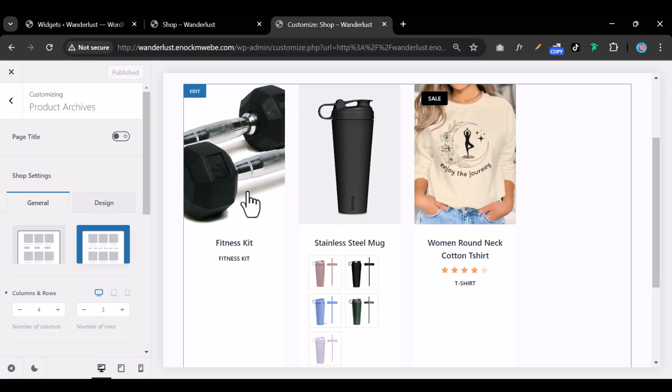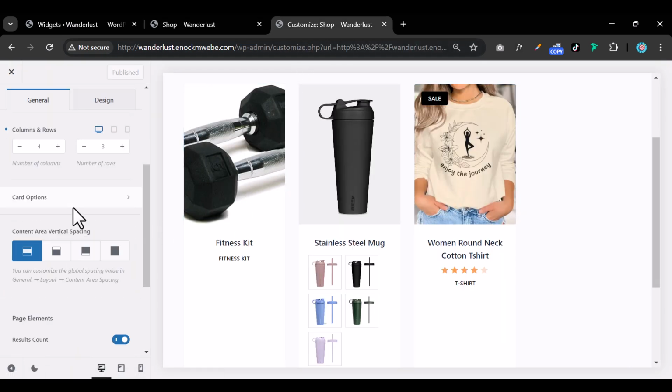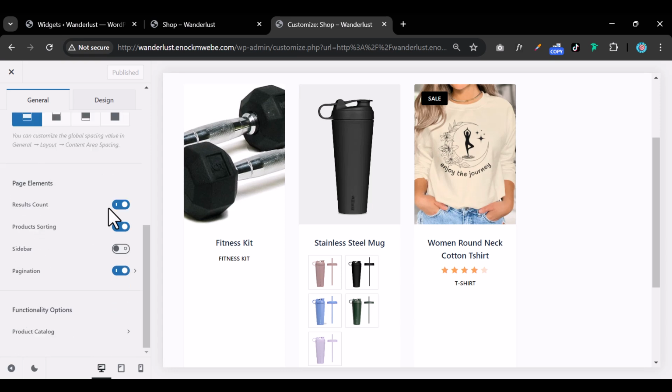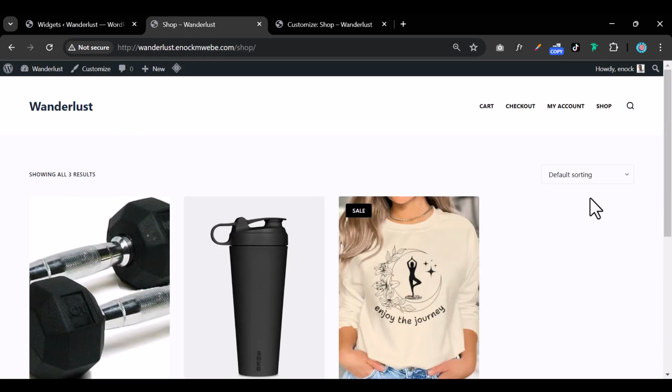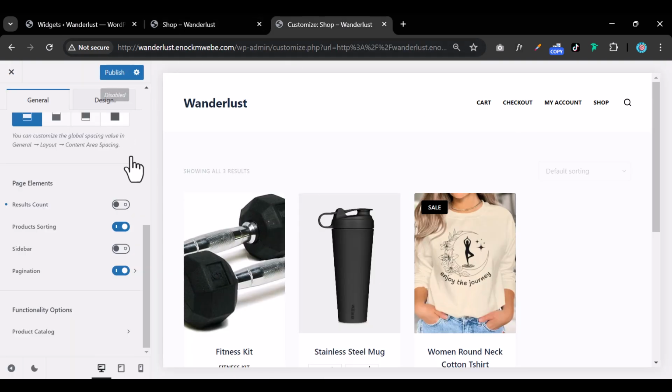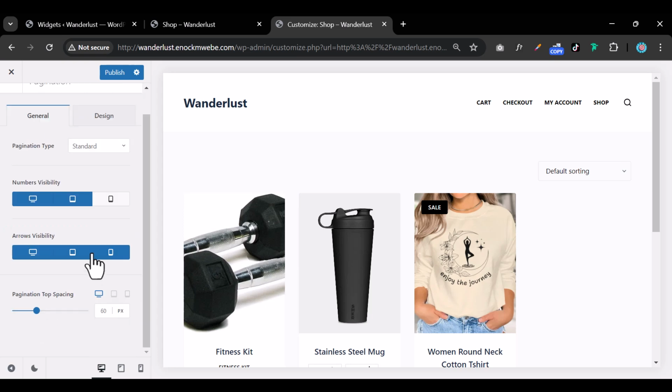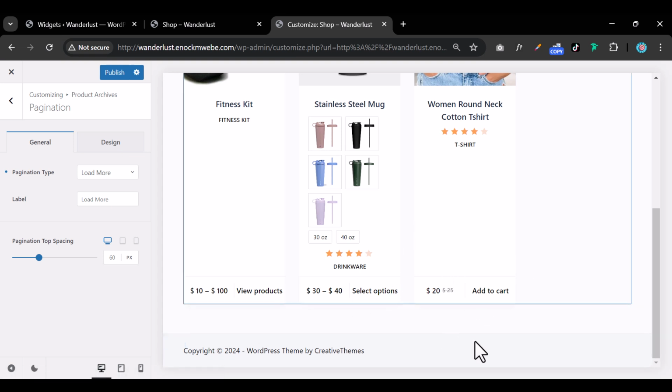And we can scroll down and take a look at more settings. For example, you can show results count, showing 3 results, or you can disable it. You can have product sorting, which is what we have right here, or you can have that disabled. The pagination can be there, and it can be standard, or you can say load more. For example, if you have many items in your store, a load more button will be displayed under here.